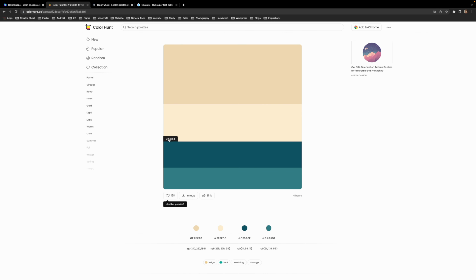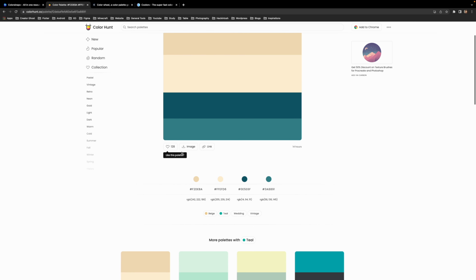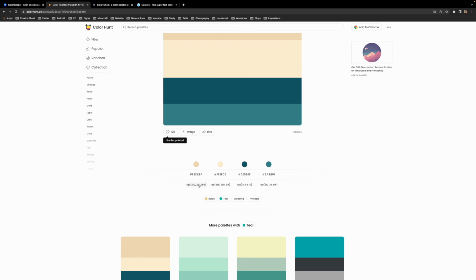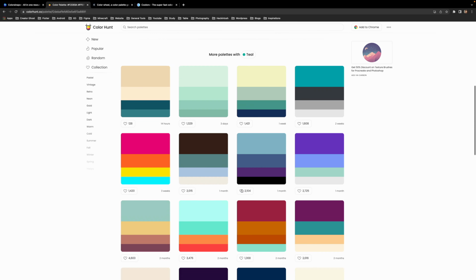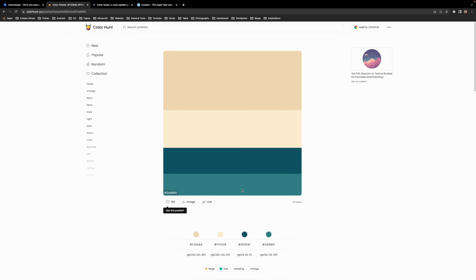Same as the first website, you can just click on a palette, and it will give you the access right here, and you can just copy paste, no problem. You can also download it as an image or link to it. You also get the RGB value right here. If you just click on it, it's going to copy it, and you can also see more related color palettes.